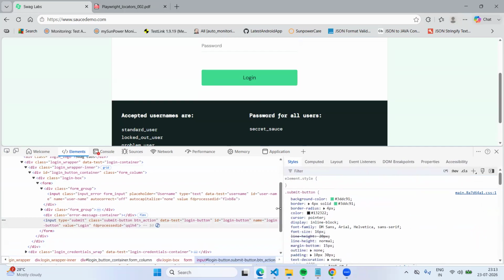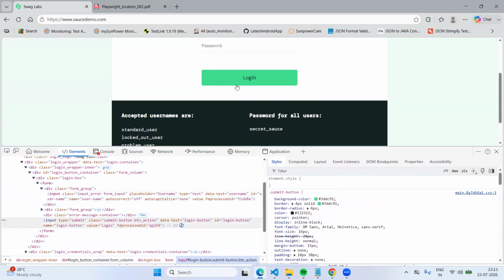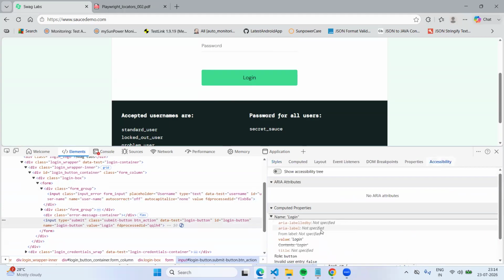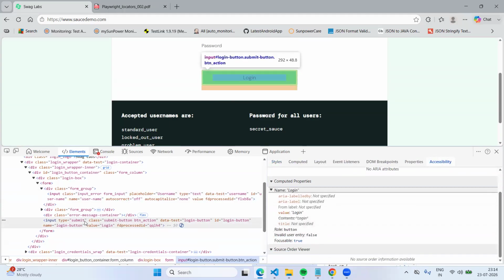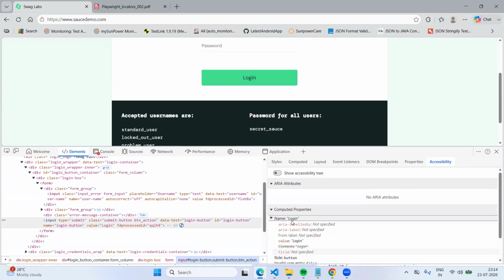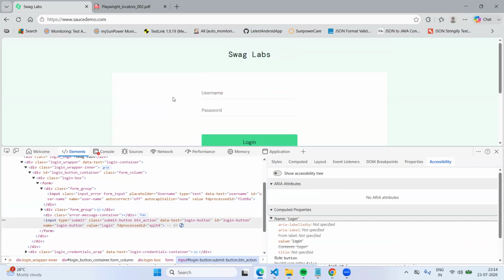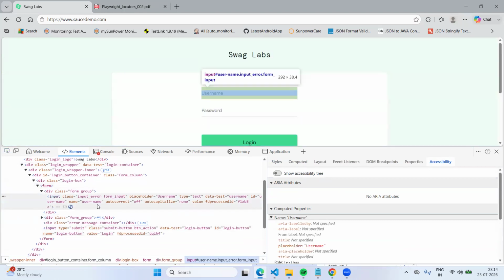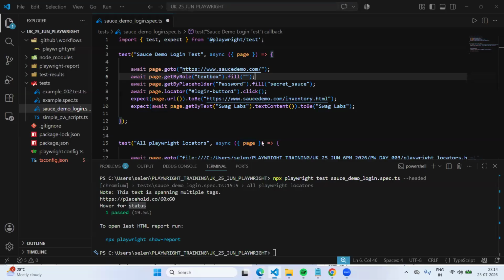Once you hover the element, on the right side you can see one accessibility tab here. Click on the accessibility tab. Then you will get the properties here. Now, what is the role of this element? The role is button. And what is the name? Accessible name is login. Same way for username, let's try what it has. Yes, the name is username. Accessible name is username. Role is text box. Okay, I can use this username as accessible name.